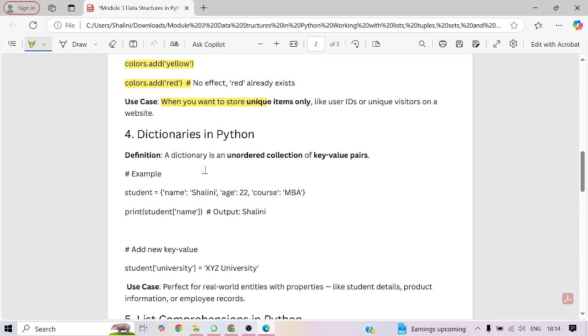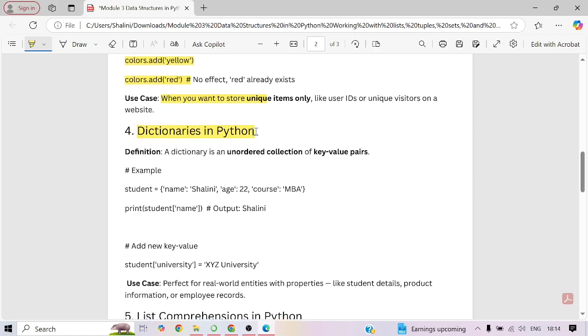Now the next topic is also an important topic of data structures in Python, that is dictionary in Python. And what is the basic definition of dictionaries in Python? A dictionary is an unordered collection of key value pairs. Dictionaries store data in key value pairs, allowing for fast and efficient data retrieval based on unique keys. And they're defined using curly braces, where each item has a key value structure.